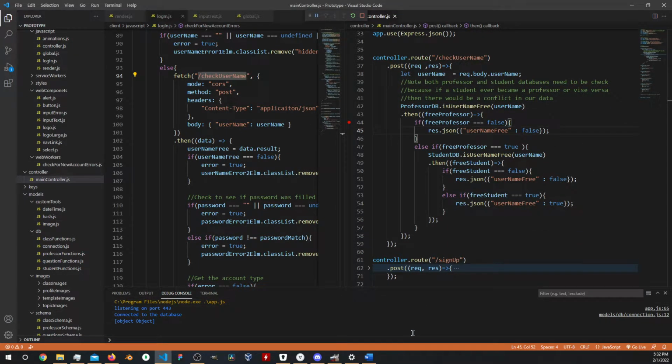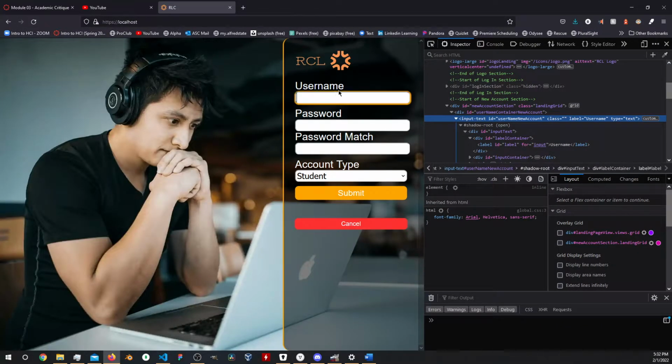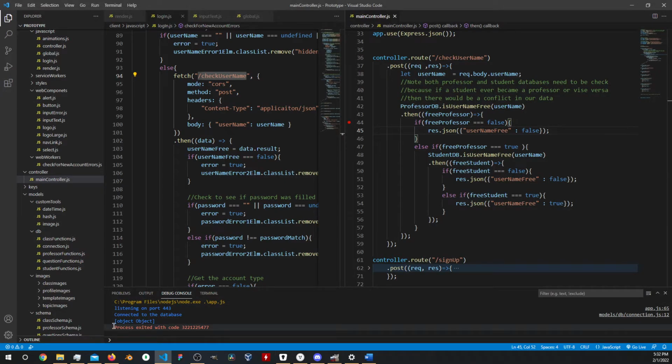Okay, database object object. Okay, so what I'm going to do here is I'm going to do username here. I'm going to submit. This should send to the server. Network error.